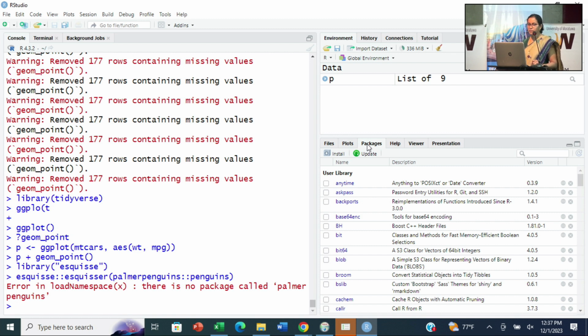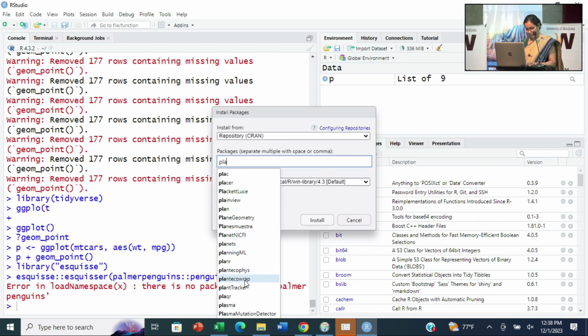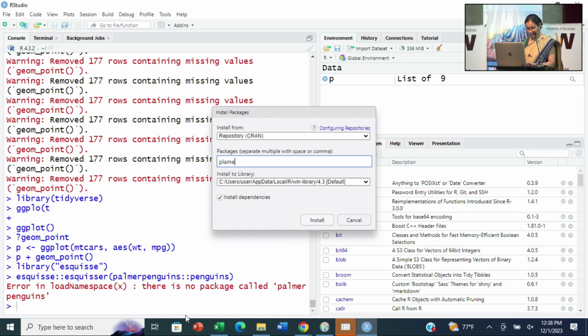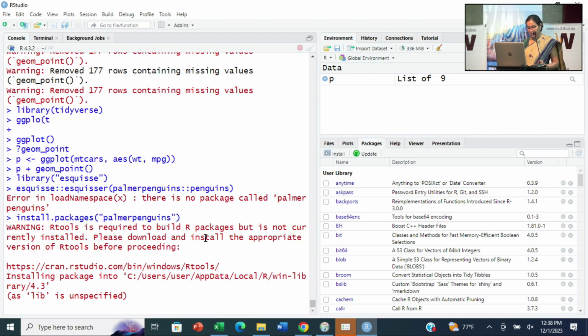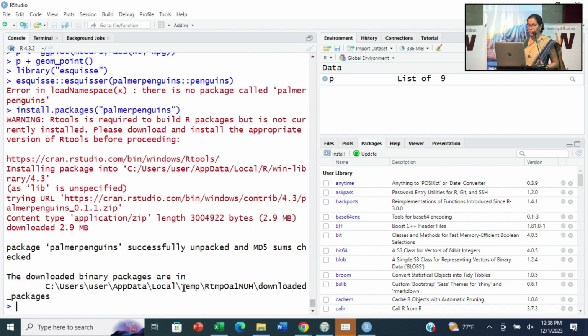This is how you can install your own package. If the package is not available, it says there's no package called palmerpenguins, and my dataset was inside that package. So in order to install the package, go to Packages, Install, and just type the name of the package. As R has auto-completion, this is the package I want to install, so it will take some time. When you install a package, you will get this type of message, and you have to wait until you get the command prompt. Now I have installed the package on this computer.